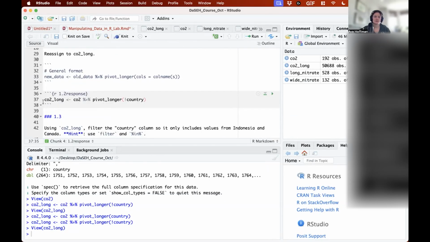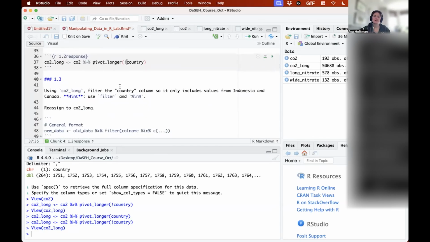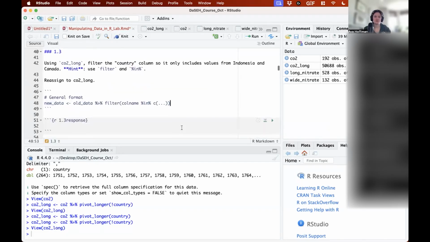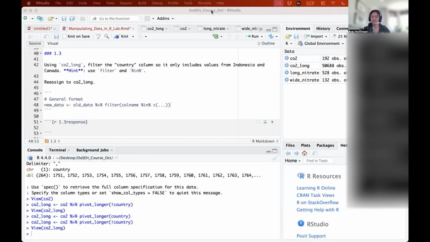All right. So now that we have CO2 long, let's use that data and filter the country column. So it only includes values from Indonesia and Canada. I'm going to use filter, and we're going to use the in operator. So maybe a little something like this. Give us a moment to play around a little with that. All right. Well, we're thinking super deeply about that and formulating our code. I will be right back.